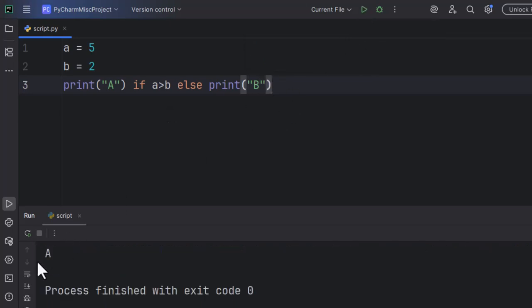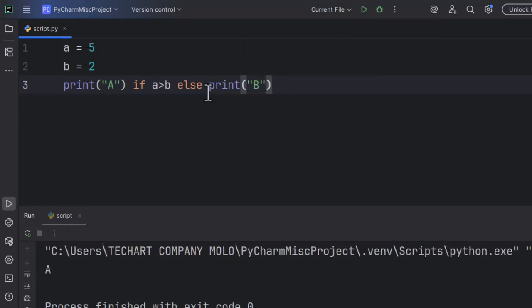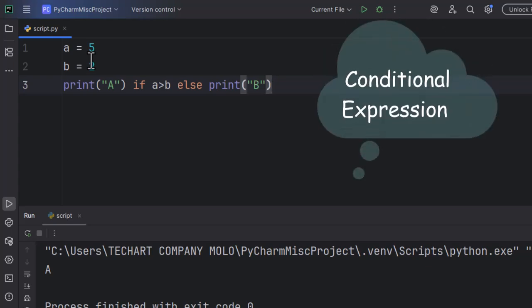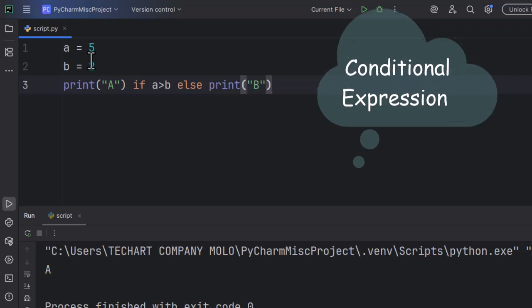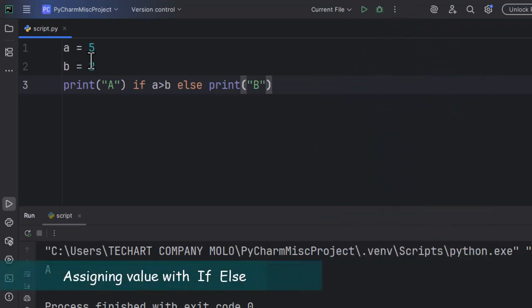So just run it again. Here we have a, because a is greater than b, and we can confirm that. So we have used this shorthand if else in one line. This is called a conditional expression, sometimes known as a ternary operator. Again, let's see how we can assign a value with if else.